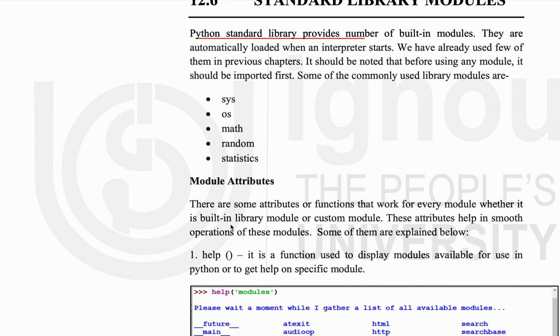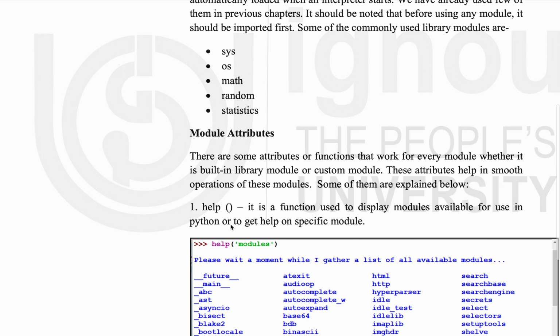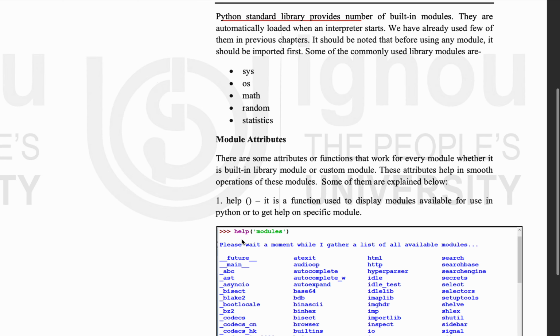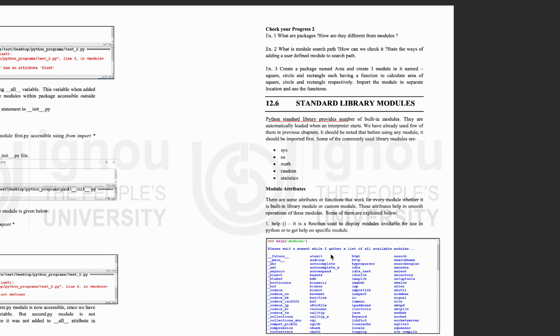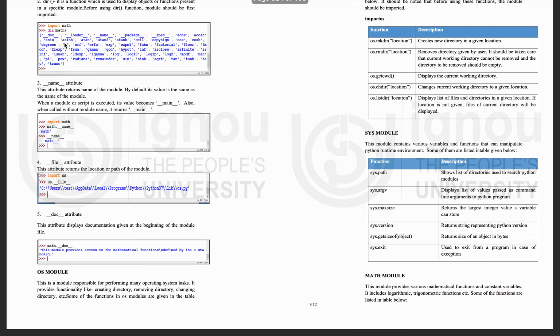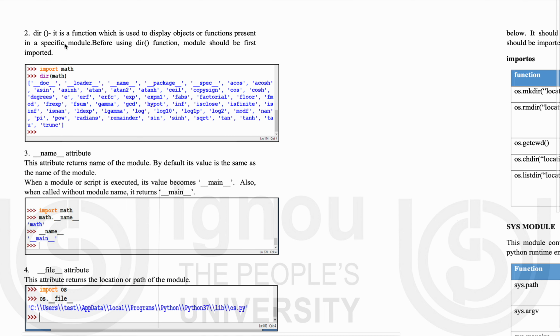Module attributes. There are some attributes and functions that work for every module, whether it is a built-in library module or a custom library. These attributes help in smoother operation. If we call help, it will tell about the help of the module. Okay, now dir. This is a function which is used to list the attributes of an object or function.